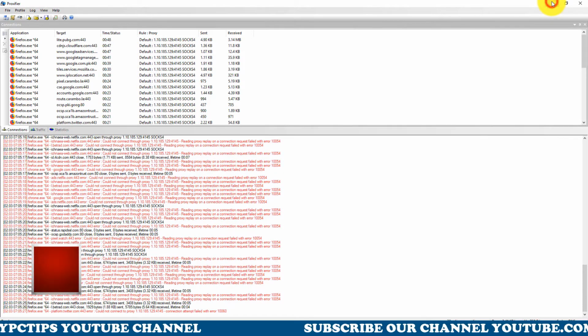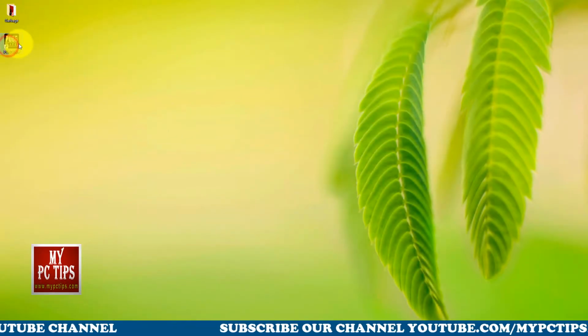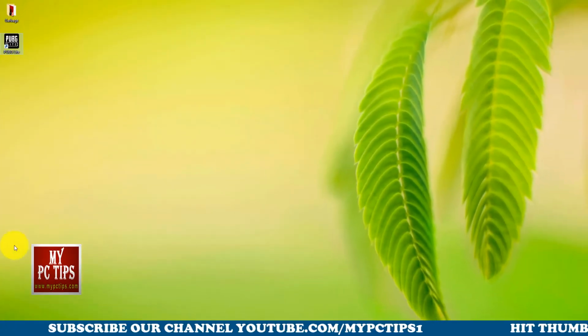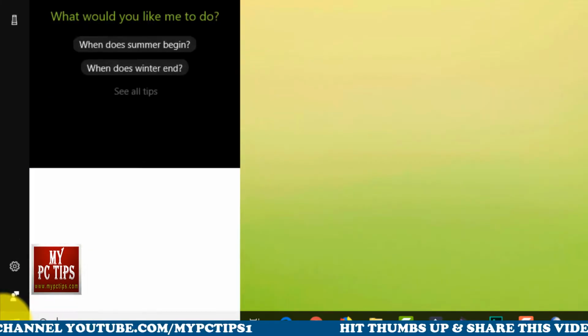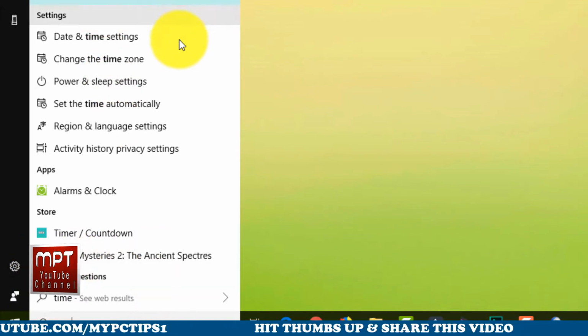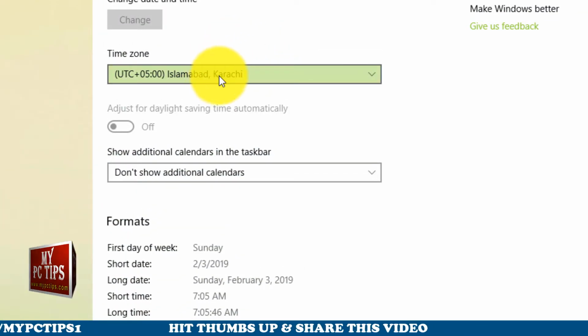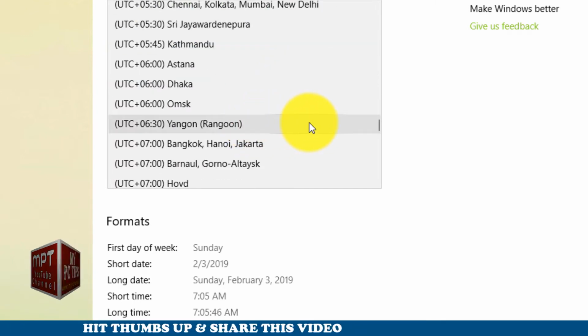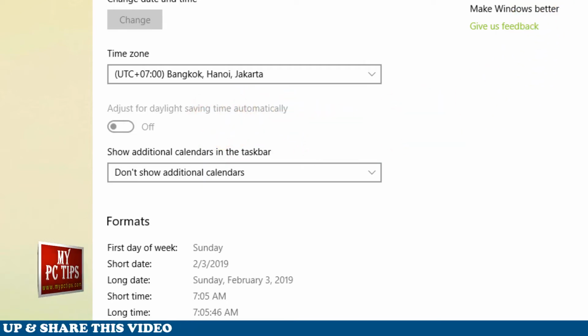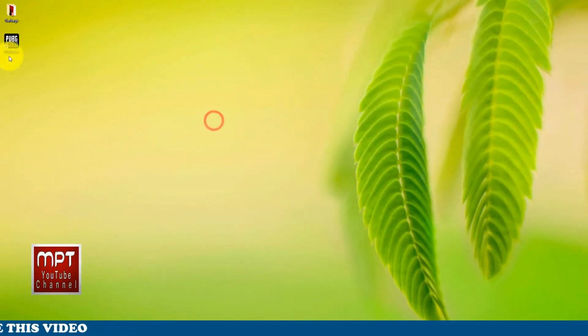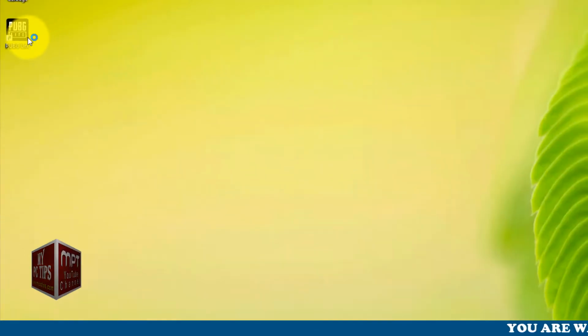I have some latency issue. So just now, before clicking on PUBG Lite again, go to your region settings, change your time zone. So we are going to change it to Bangkok. It's UTC +7, so that's good. Now we need to click on this PUBG, just open it and type your user email address and password.